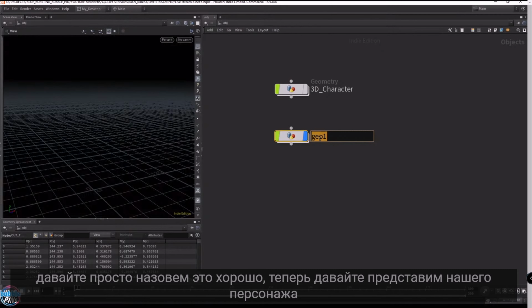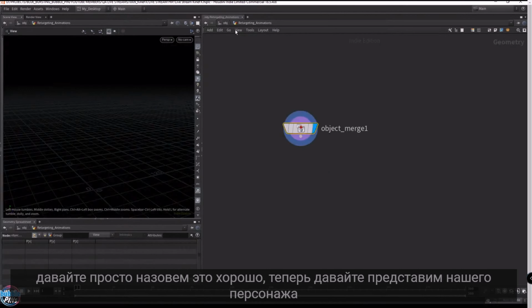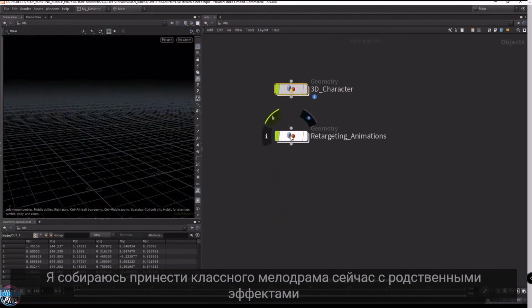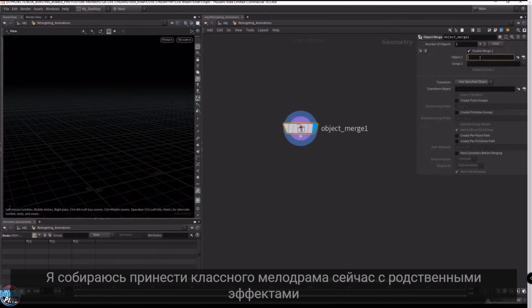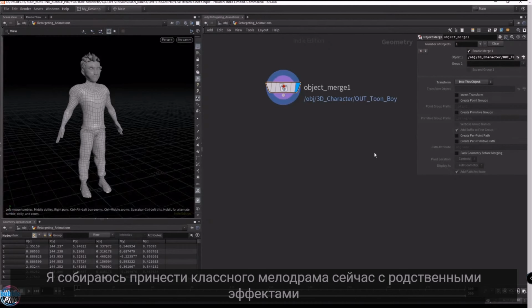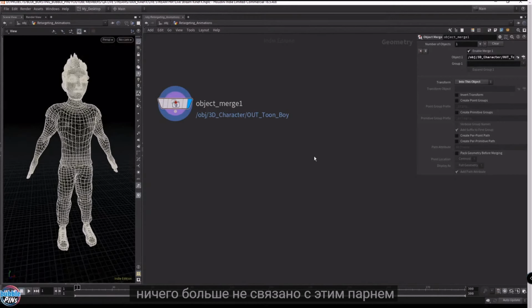Let's just call this. Okay, now let's bring in our character. I'm going to bring in the Toon Boy. Cool. Now with KineFX, I'm just going to close this down. Okay. Now we need to rig this character. Right now it's just geometry. There's nothing else attached to this guy.